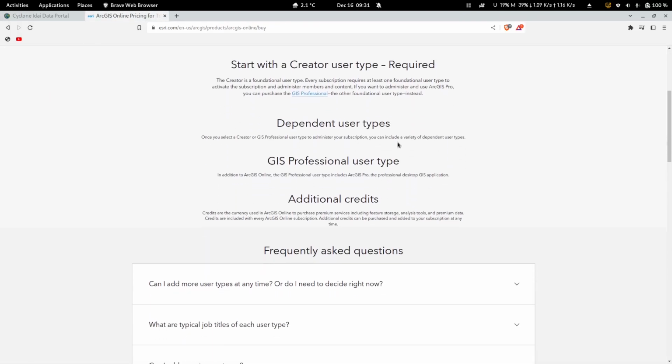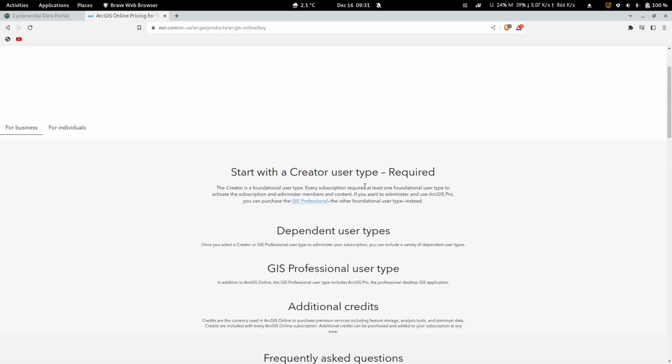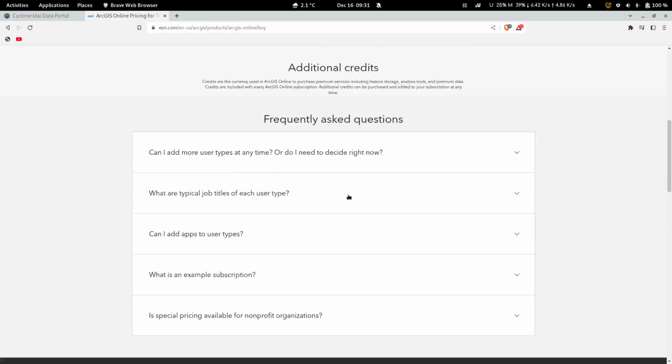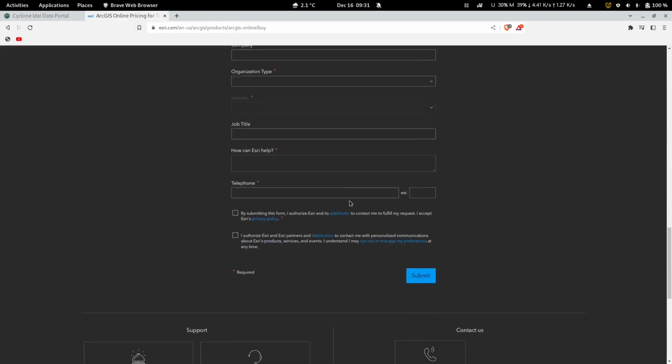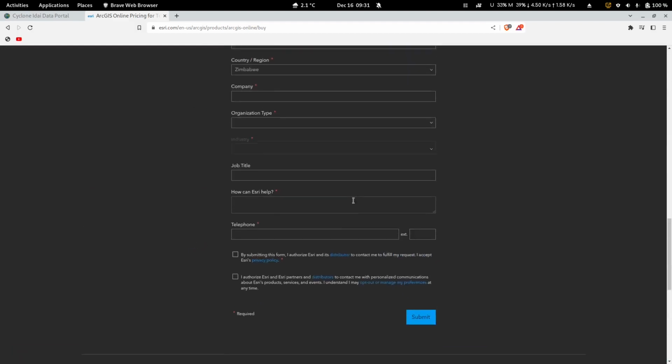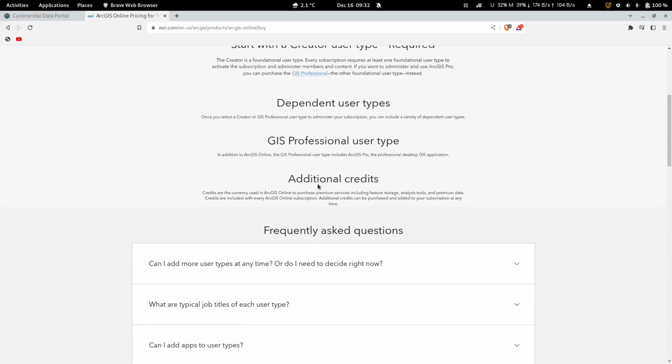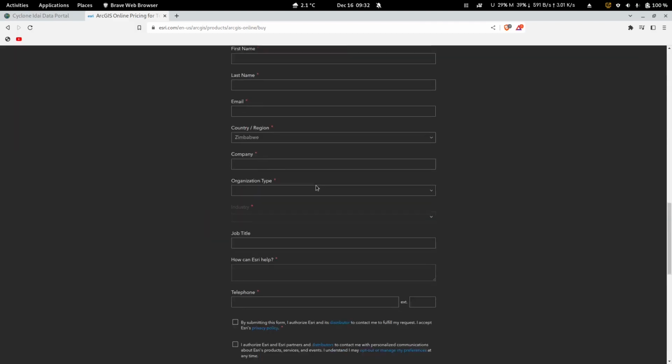So you see GIS professional user type and so on. So start with the creator user type, dependent user type. So these are the different users that we can have. So you can fill in the form and get all the pricings that you have. So today it's not what we want to show you so far.